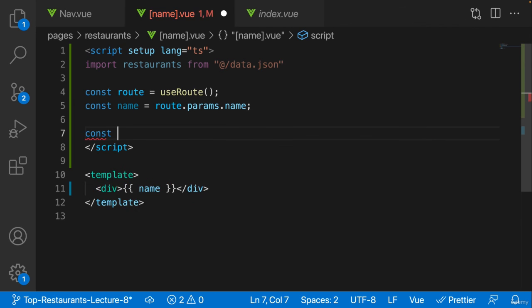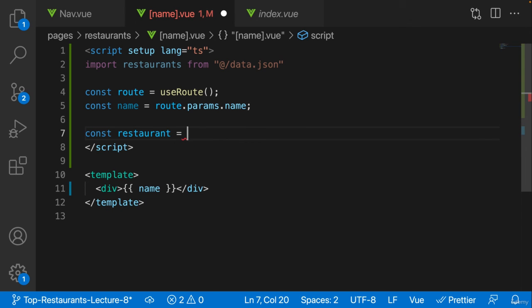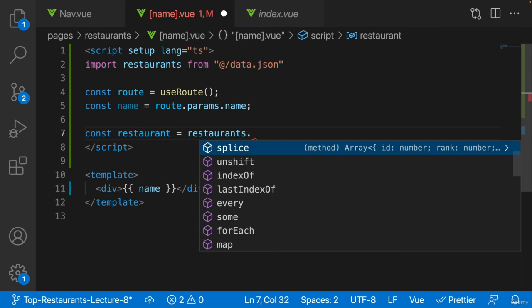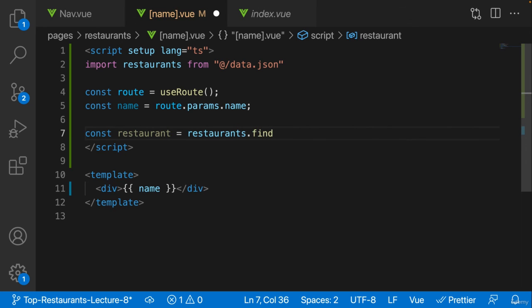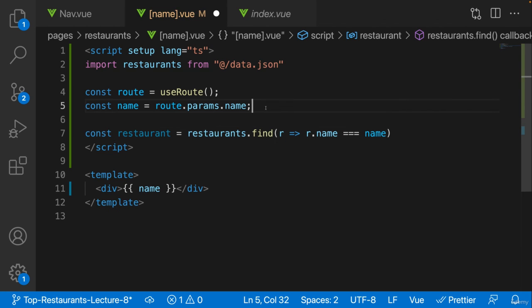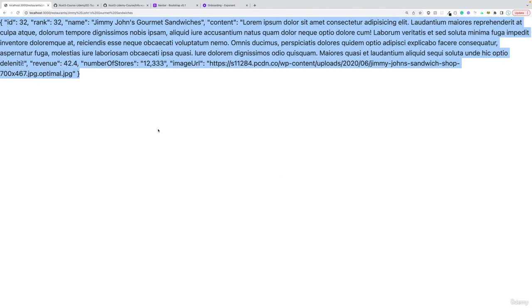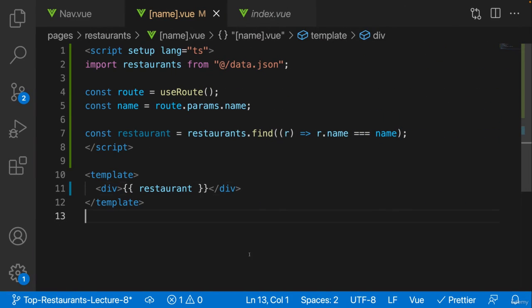And then what we're going to say here is const restaurant, just the restaurant itself. That's going to be equal to restaurants.find. And then over here, I'm just going to say r, and then r.name is equal to the name over here. So that's just going to be the restaurant itself. So now let's go ahead and try to render that JSON instead. Now you can see we're getting a bunch of different data. So now we can actually populate that inside of HTML.